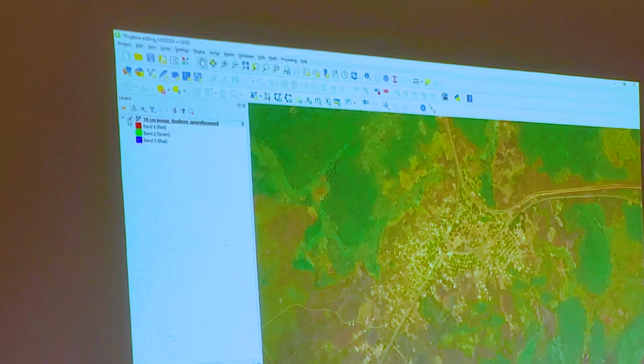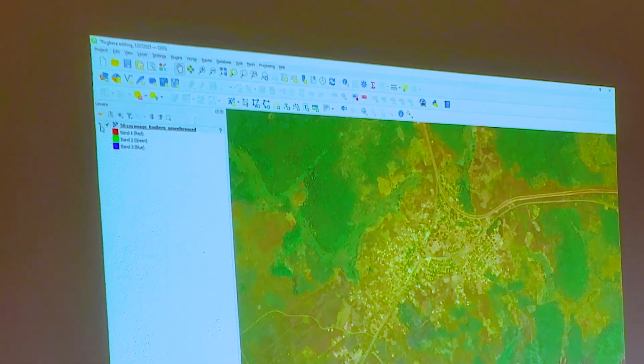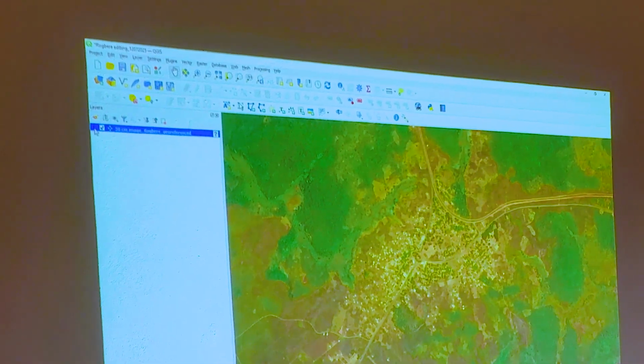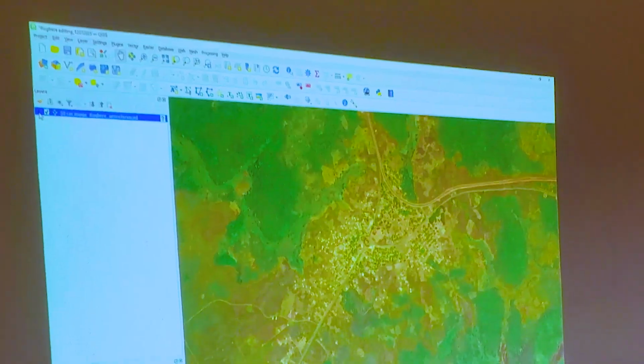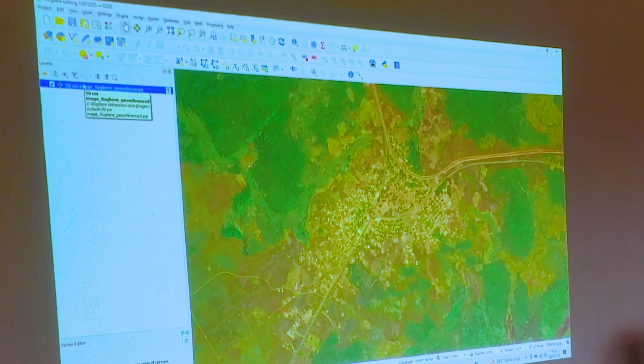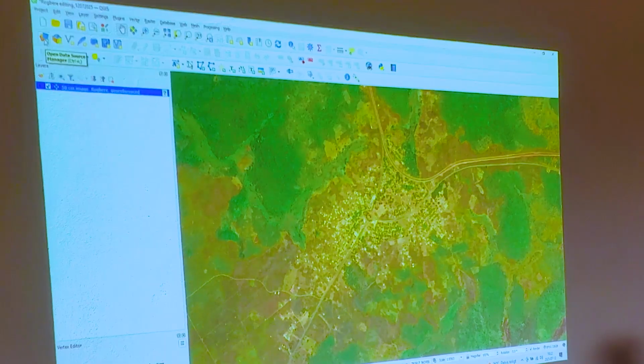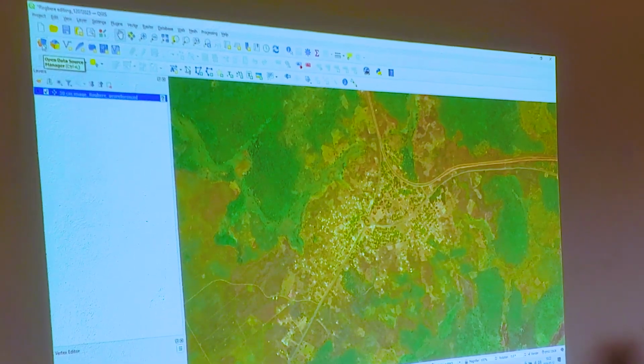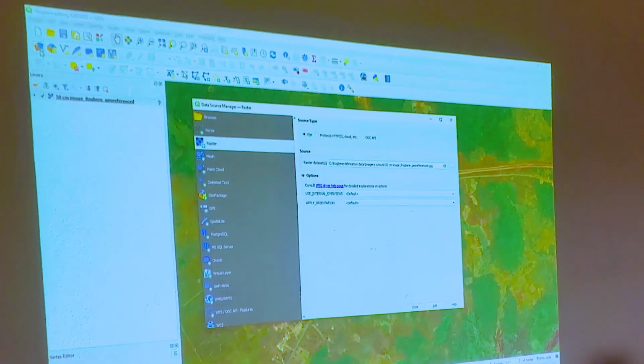Red, green, and blue, but we can hide that by just clicking on this small arrow. I mean, that's a bit useless for us to see. So now let us see our measurements. I will then click on, again, Open Data Source Manager, up here, like this.